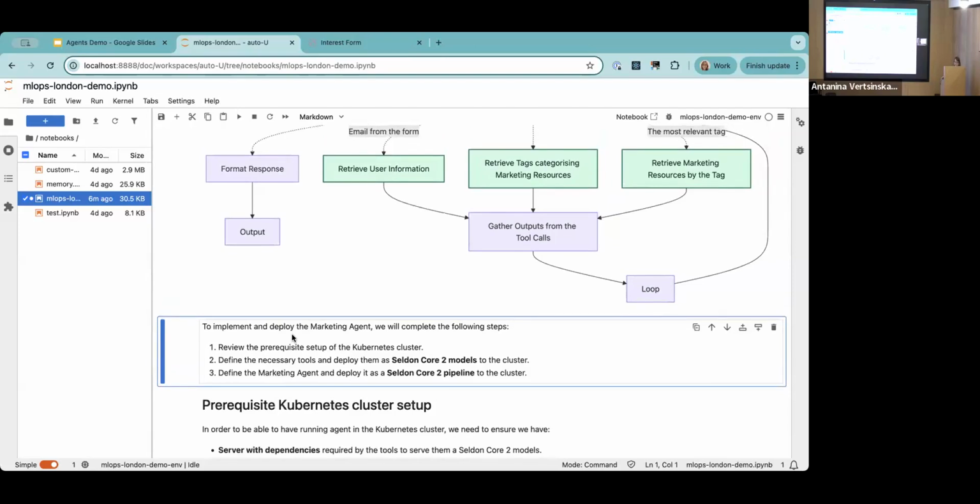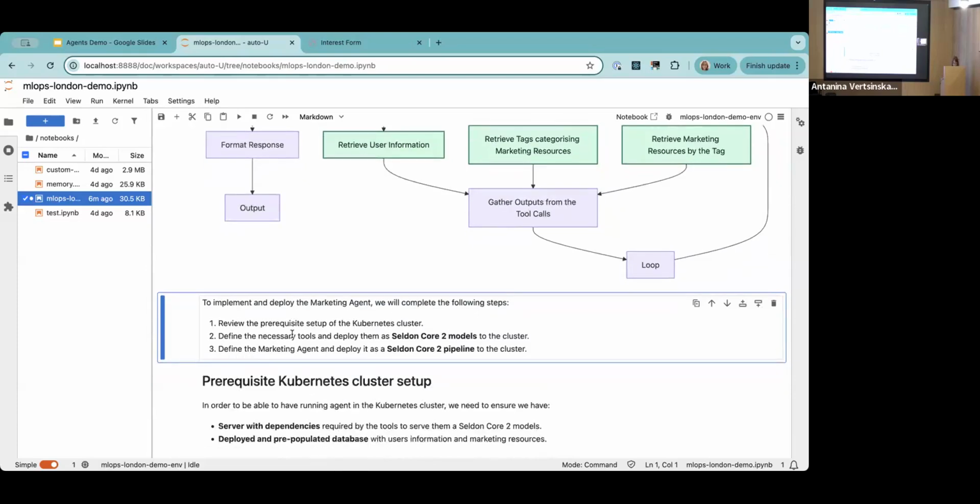It's not necessarily a machine learning model. In our case, our tools just access a database and return this information from the database. So you will see it a bit later.